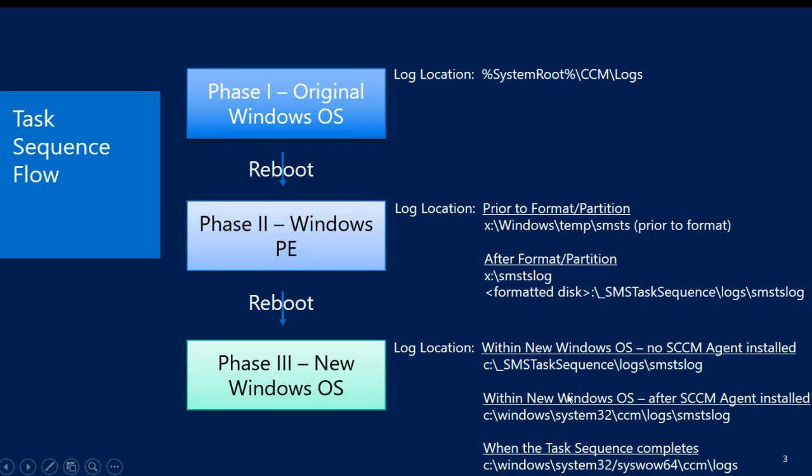Once the agent is present, then we'll actually have a new log directory, right? And then after the task sequence is completed, we'll have the standard logs, right? So obviously, the logs move around a lot. If you're wanting to troubleshoot, which is what we're kind of talking about here, being able to follow those logs is important. And so you can either decide to track them manually, or you might want a more automated way to track where the log is.